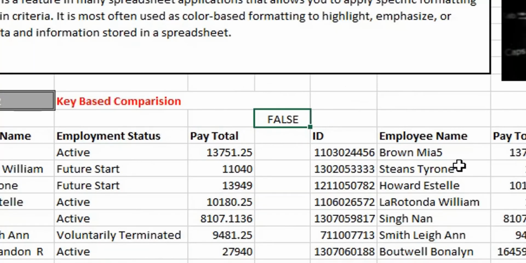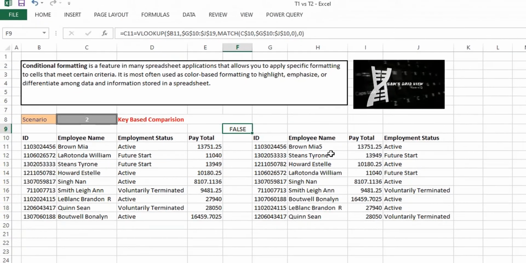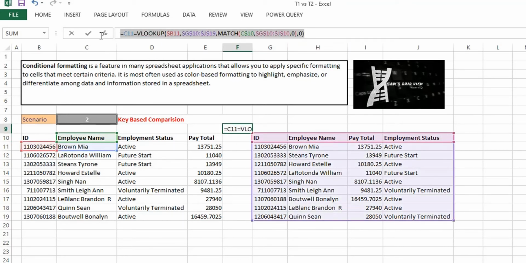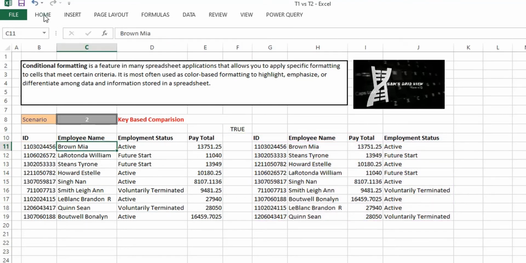So conditional formatting actually follows a true or false pattern. If it's going to be true, your format will be applied, and if it's going to be false, your format won't be applied. I mean, it's going to be the format which you are going to specify, right? So okay, let's copy this particular formula and apply this to Brown Mia here.